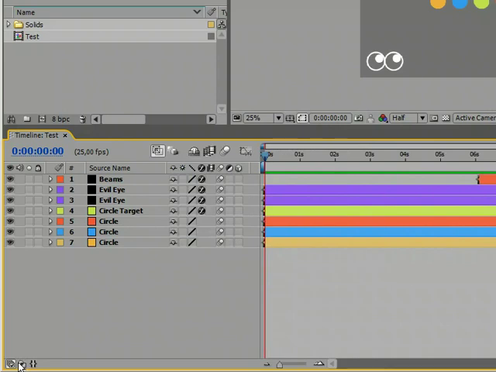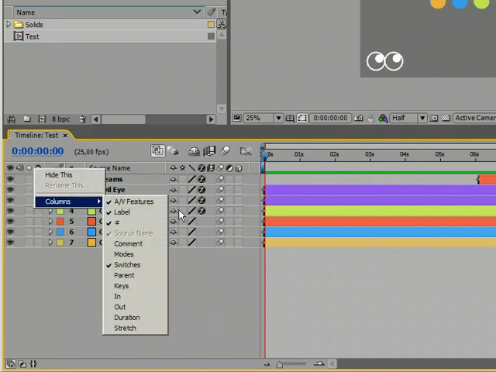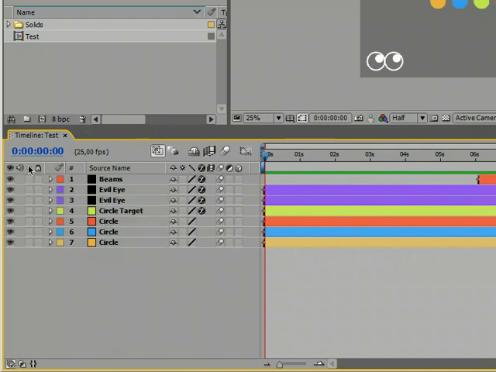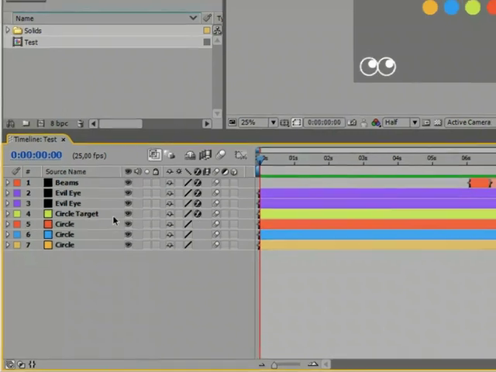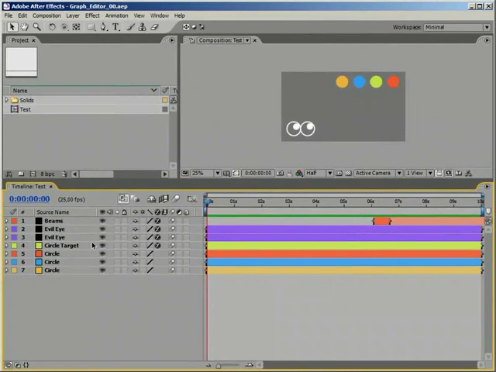In order to customize the interface, you can also hide and reveal columns individually. You can do so by using the right mouse button menu. Lastly, you can also rearrange those columns. Now that we are done with that, let's move on and take a look at what's actually going on.